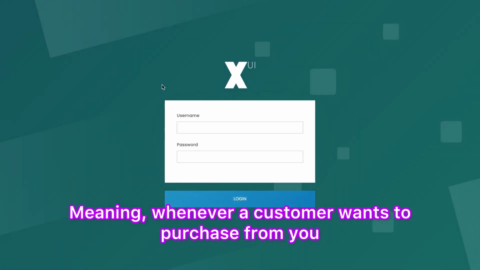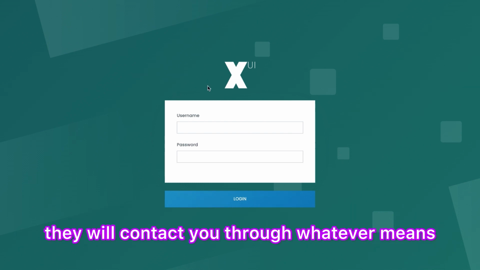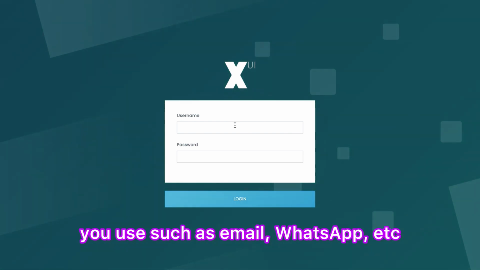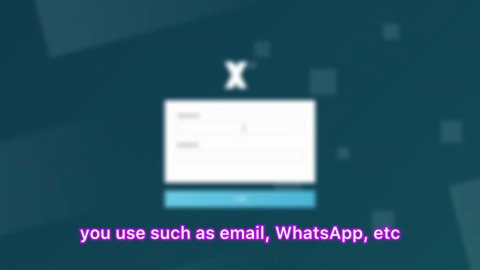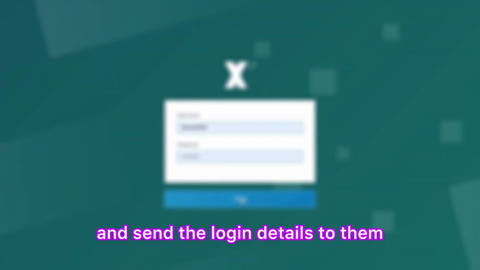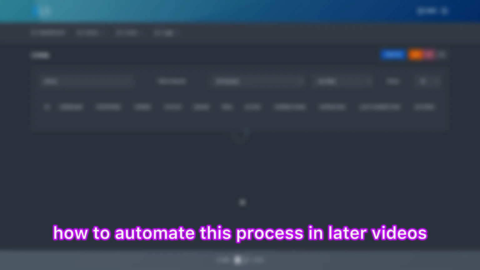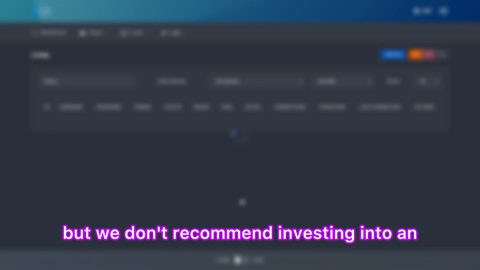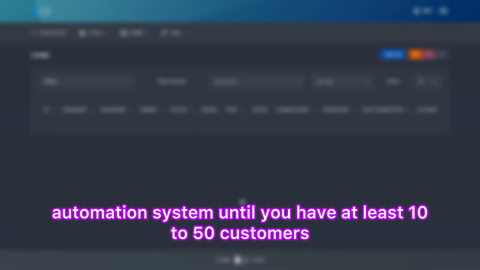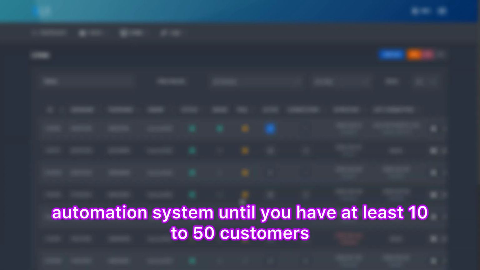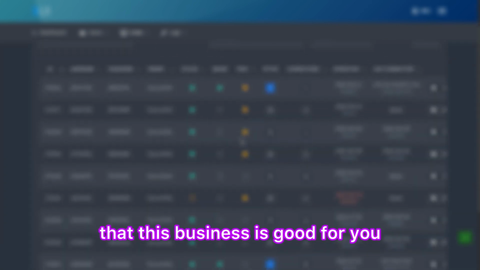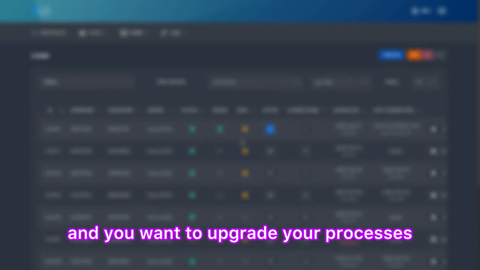In this stage, the creation and renewal of your customers' accounts will be done manually by you. Meaning whenever a customer wants to purchase from you, they will contact you through whatever means you use, such as email, WhatsApp, etc. And after you receive payment, you will create an account and send the login details to them. We will talk about how to automate this process in later videos, but we don't recommend investing into an automation system until you have at least 10 to 50 customers and you have decided that this business is good for you and you want to upgrade your processes.